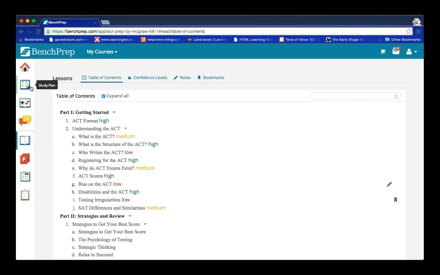The study plan is a nice place to follow, especially if you do have a large amount of time to study. If you have 3 to 4 months, the study plan is a really great way to make sure you hit on all those points. But again, if as an instructor, you want them to just go in and practice geometry questions or just a geometry lesson, then that's totally fine too.